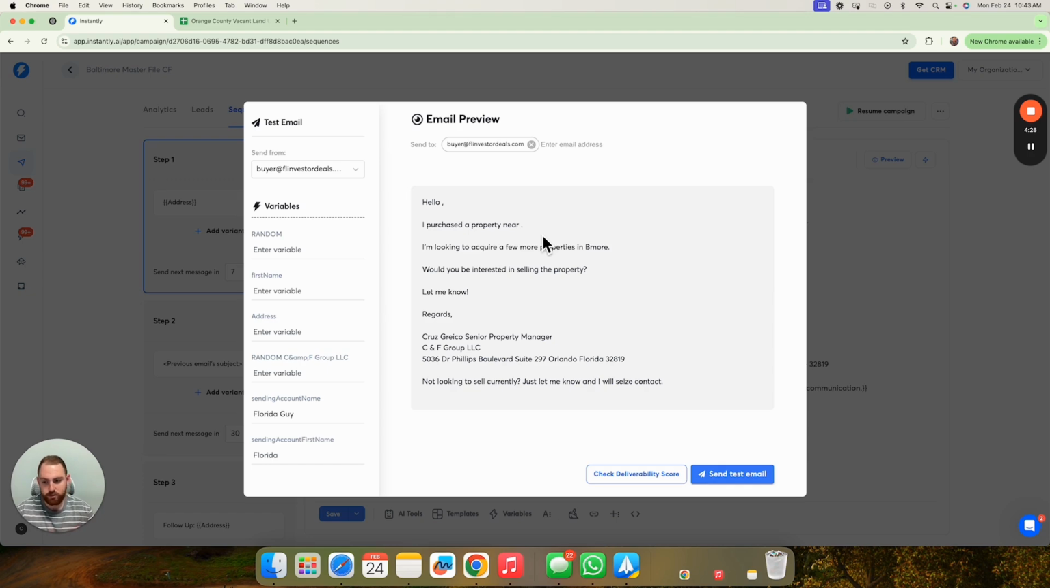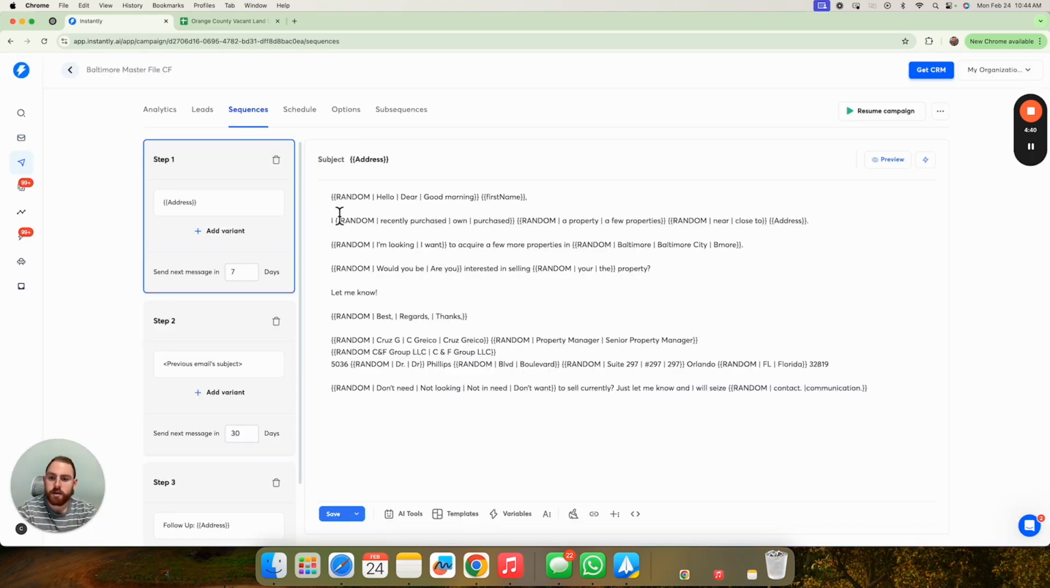You didn't purchase it, but you wholesaled it. I'm looking to acquire a few more properties in Baltimore. As you can see here, these are called randomizations in the text. So I have these little brackets here, and then it has things that they randomize.